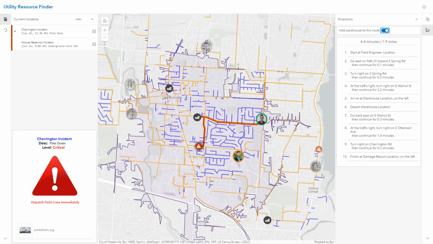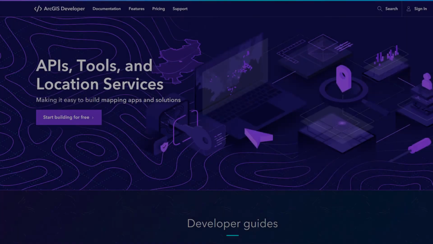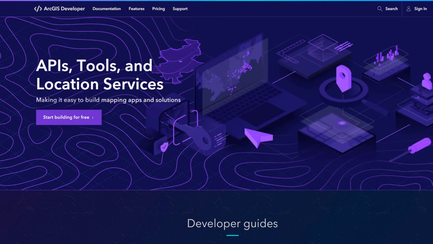In less than 5 clicks, the app's location services gave dispatch and the field engineer the spatial answers they need to respond to the incident. This is just one way to harness the power of the ArcGIS platform. So get started today on the ArcGIS developer website.